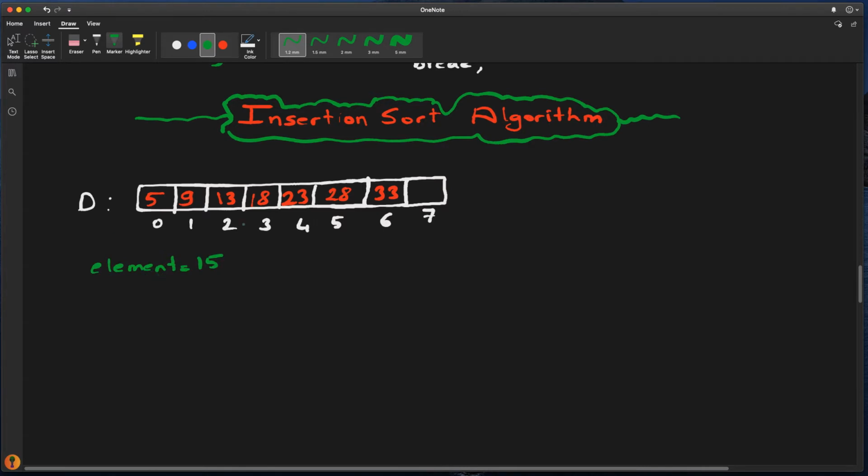15 is larger than 12 and smaller than 18. It should be located after index 2. But how do we insert 15 to our array? The last element, 33, is larger than 15. So we need to shift 33 to the next empty index. 33 should be shifted to this index.